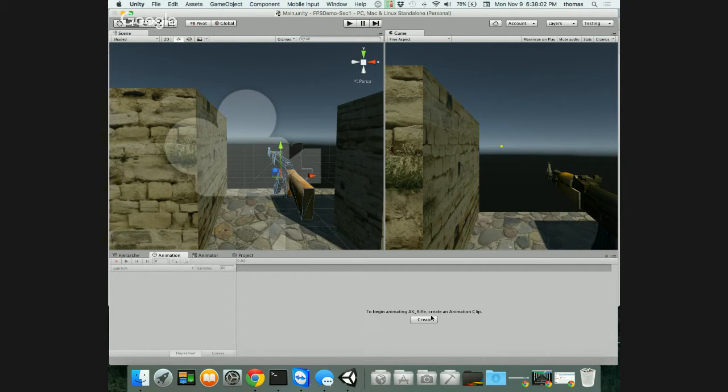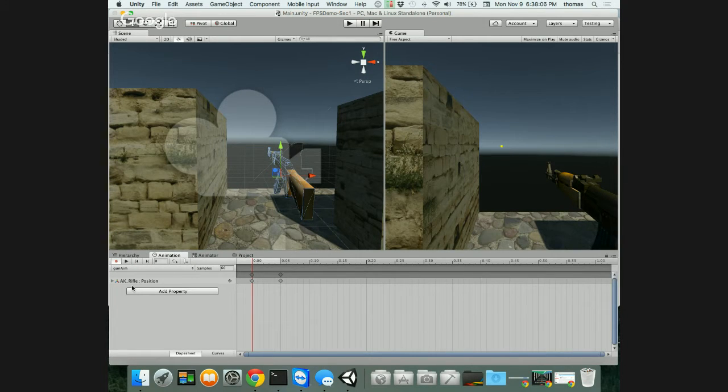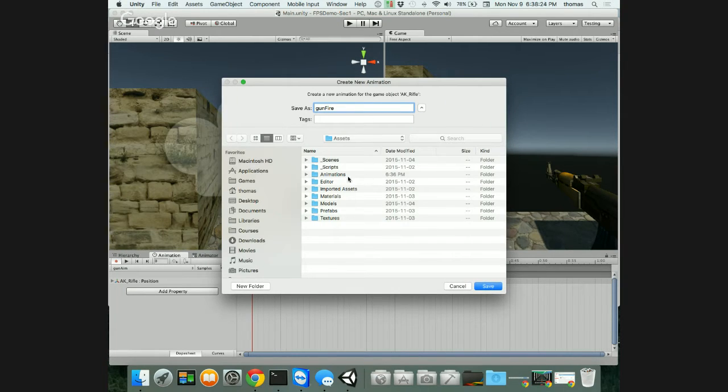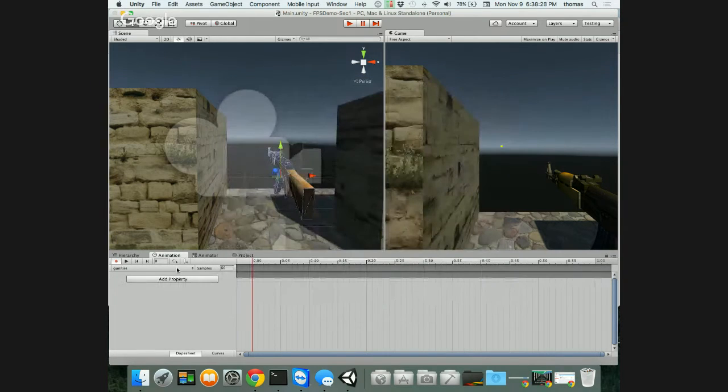It says to begin animating AK rifle, create an animation clip. So we'll create one. And if you notice here, I want to call it something else. So I want to go to create new clip like we did before. And I want to change this to gun fire. It's going to go into assets, but that's not the right place for it. It's got to go in animations, right? There it is. So I'm going to save. Okay, cool. I'm not recording anything yet.